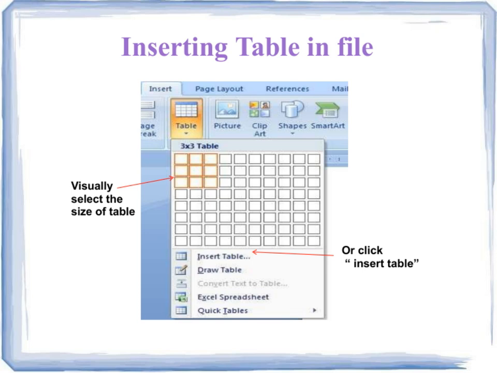Remember, inserting a table is a powerful way to organize information clearly and professionally, which ties back to our overall theme of making data presentation more efficient and impactful.